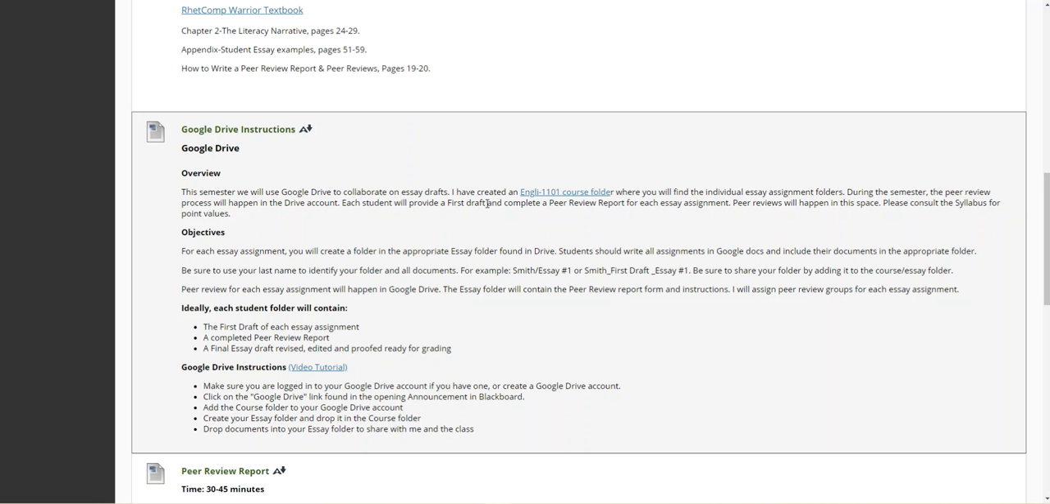So today I'm going to talk about how we're going to use Drive for the drafting and peer review process, I should say. I've moved the Drive instructions from the beginning of the semester into the literacy narrative unit. That way you can familiarize yourself with Google Drive. Got the course folder link here, also the tutorial from the beginning of the semester.